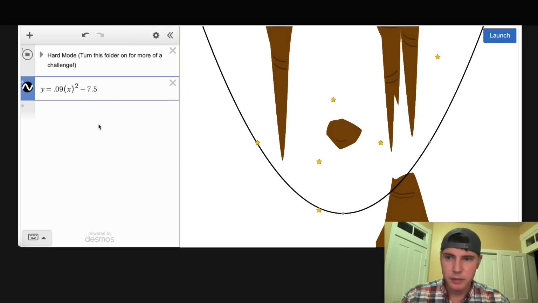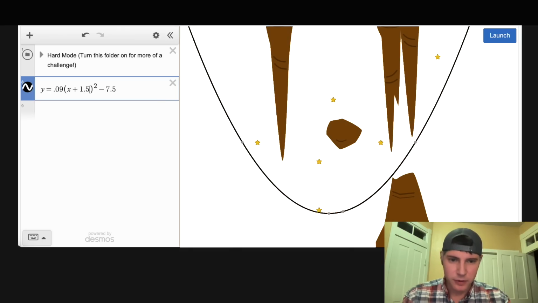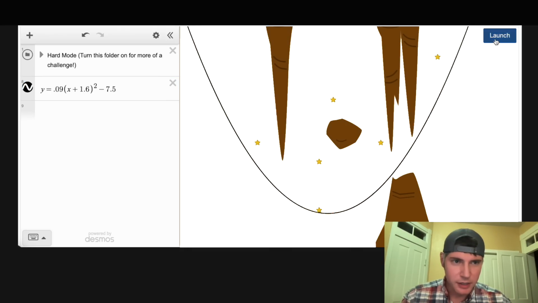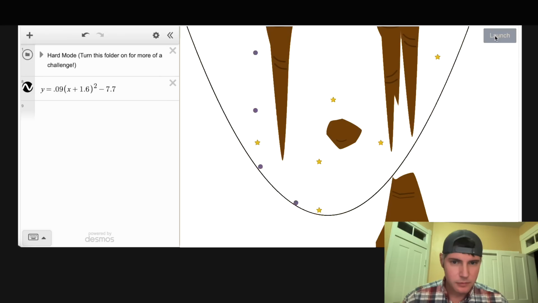Let's move it a little bit to the left. The way we do that is we do a plus inside here with the x. Say plus 1.5, 0.6. I think that's going to hit right there. Find out. Yeah, let's go down 7.7. I think that might do it.